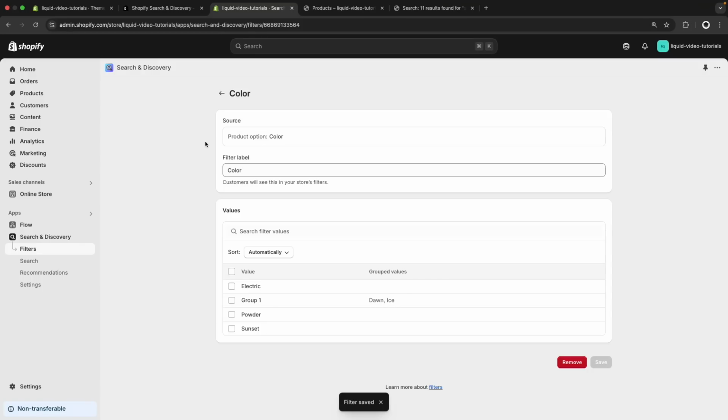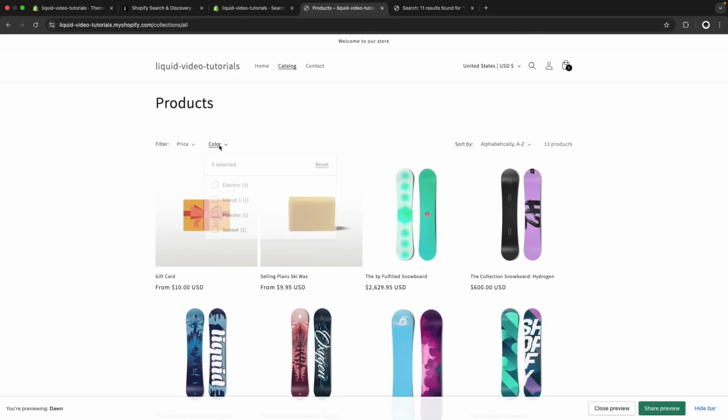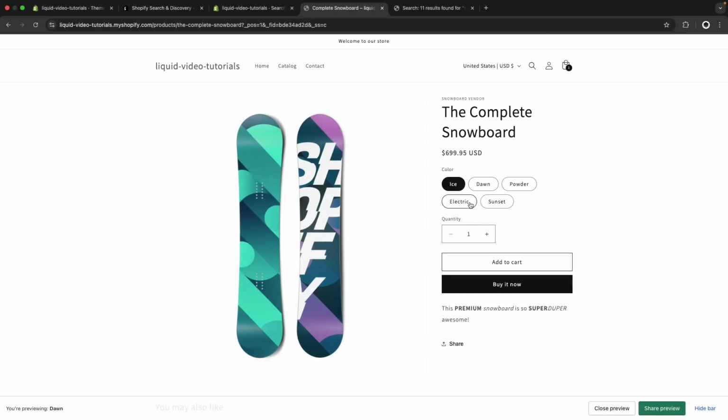And let's see how that looks like in the collections page. So let's refresh this page. And over here, you can see that now I have a color filter and I have these product options, but now instead of the two values, I see group 1. So if I select this, I'm going to see this product because this product is the one that has all of those color options actually. But if more products had the color option, then those will have appeared in the filter as well.